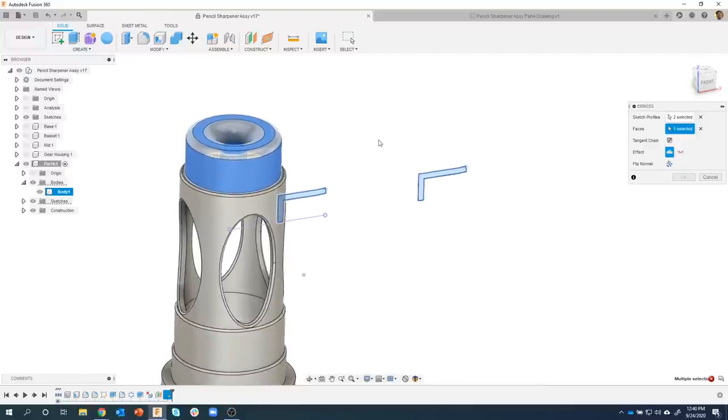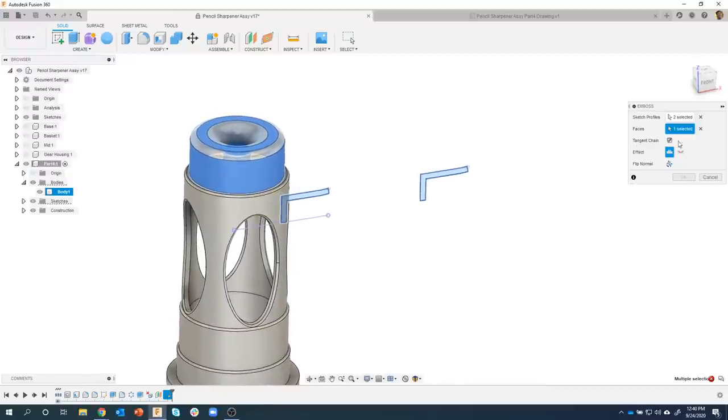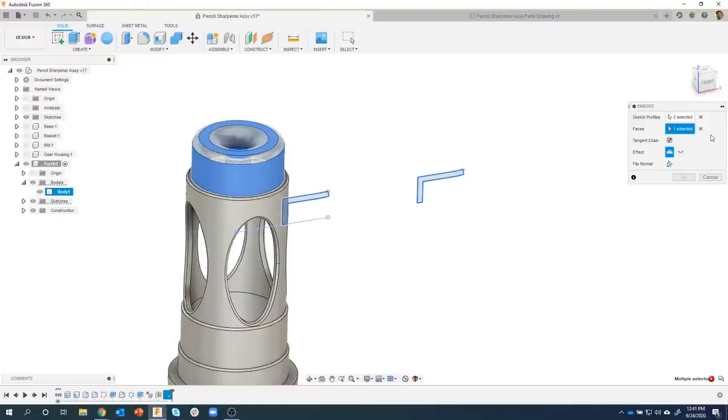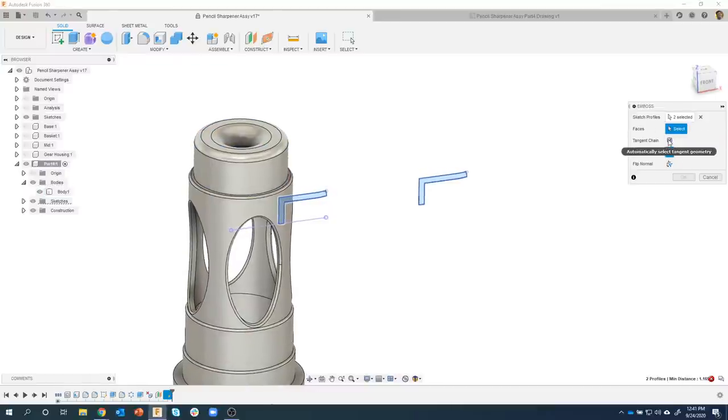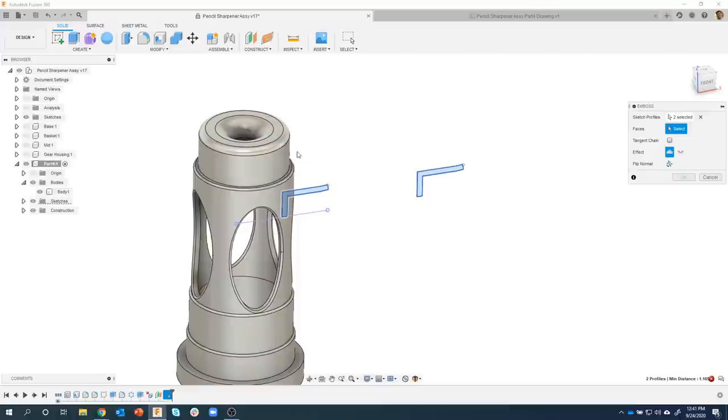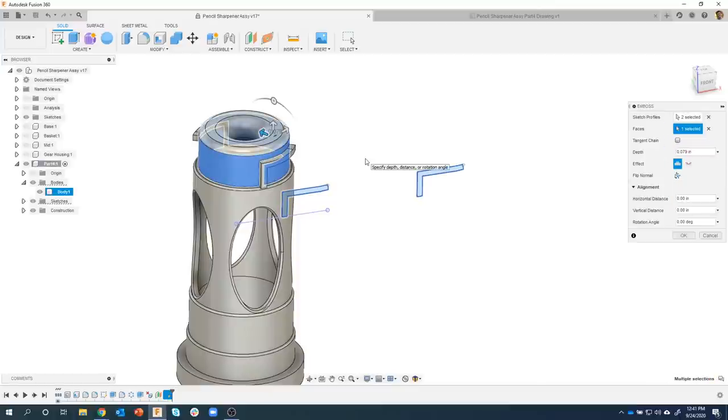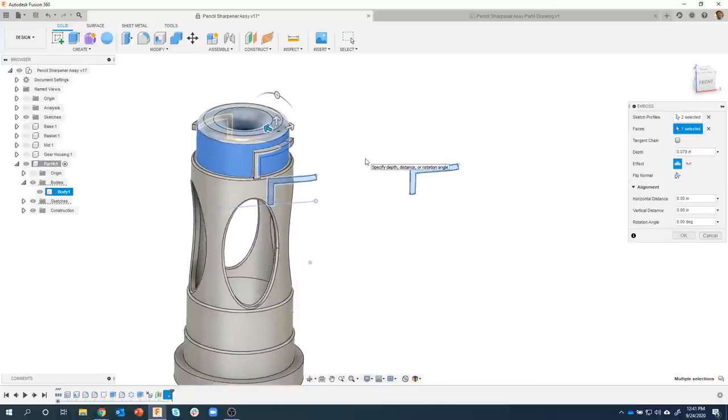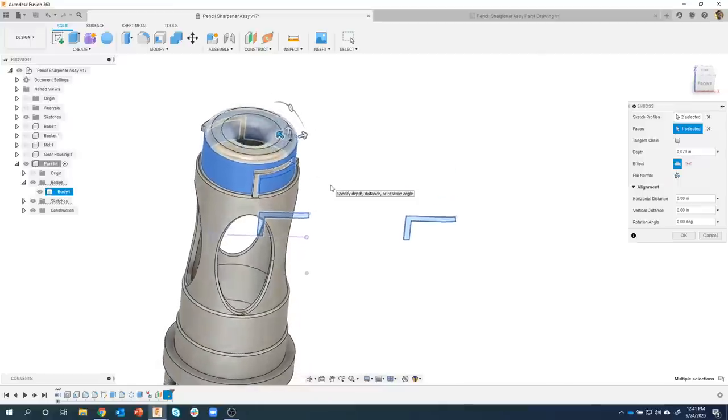Now, why is that? Well, tangent chain is turned on, and so what it's basically saying is select that face, and if there's any faces tangent to it, select it, which there is, there's this fillet. Is there any faces tangent to that? Yep, this flat face. And you can kind of see it's wrapping around this whole thing. Okay, so I'm going to uncheck faces, and I'm going to uncheck tangent chain. And I'm going to reselect that face, and instantly you can see our preview.